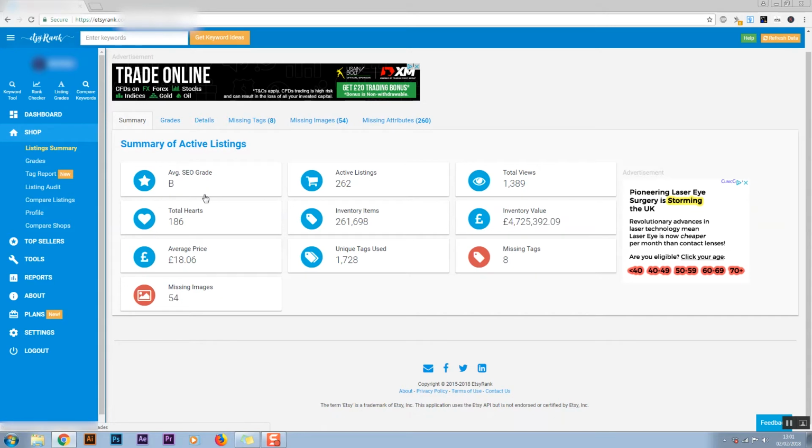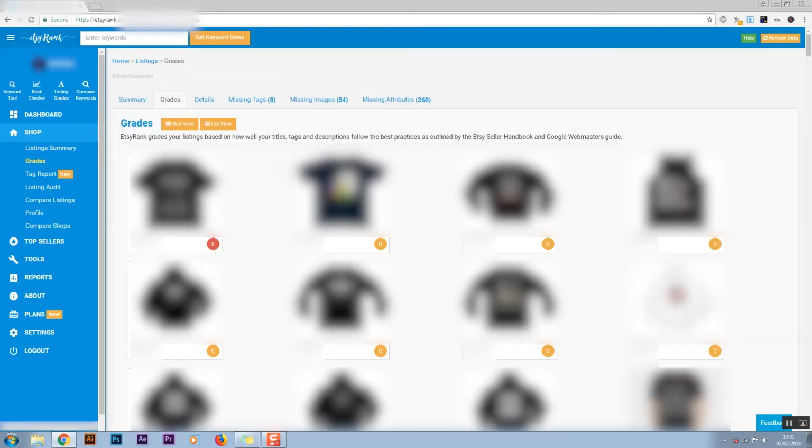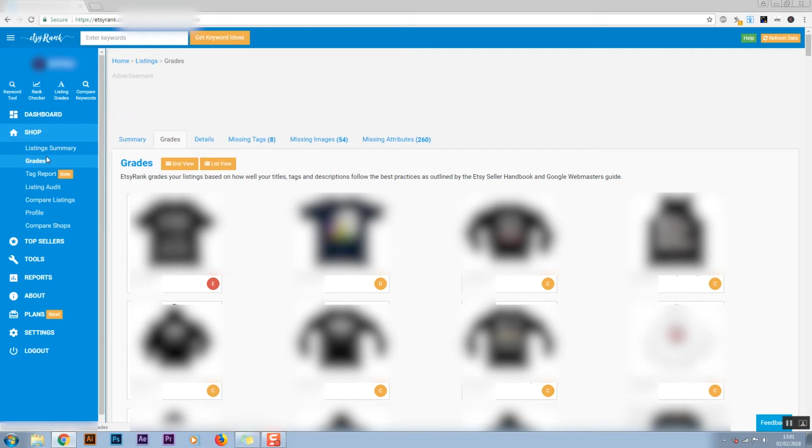Now, if you come to, where is it, active listings I think it is, if you click on that, it's then going to take you to your listing grade page, which is the second one down in the shop options over here. Now, as you can see, my listings all have letters under them, which range from E, D, C, and it goes all the way up to A. Now, A is really good, B is okay, C is could use improvement, D is you need work, and E is also needing work. And basically, using these statistics here, you're able to view which listings need work.